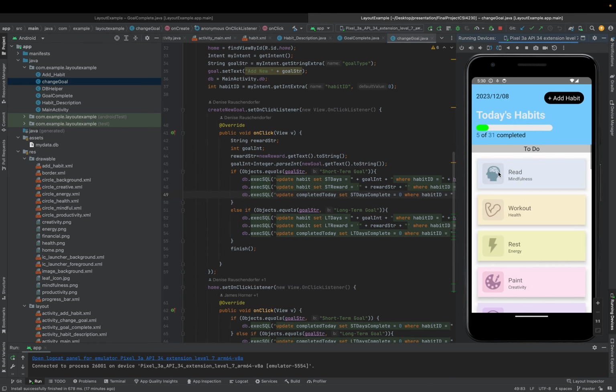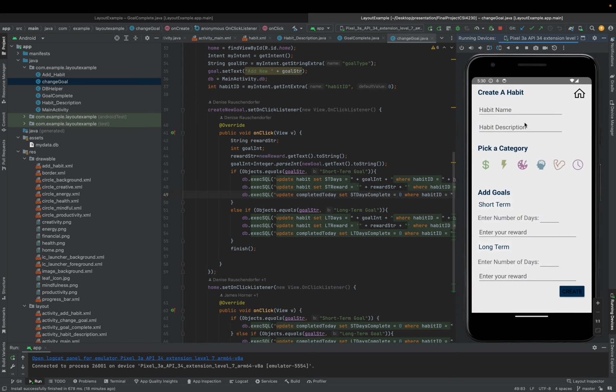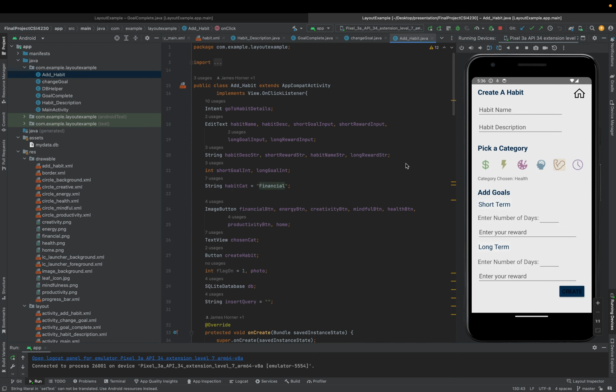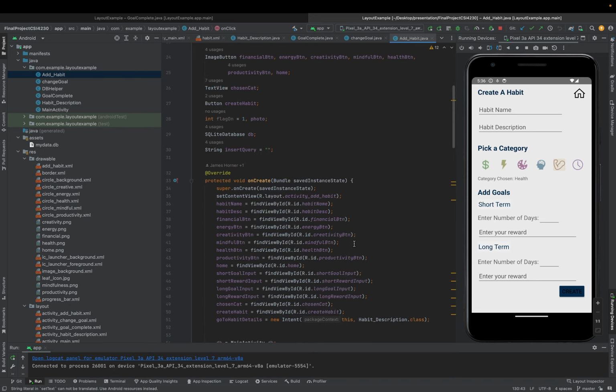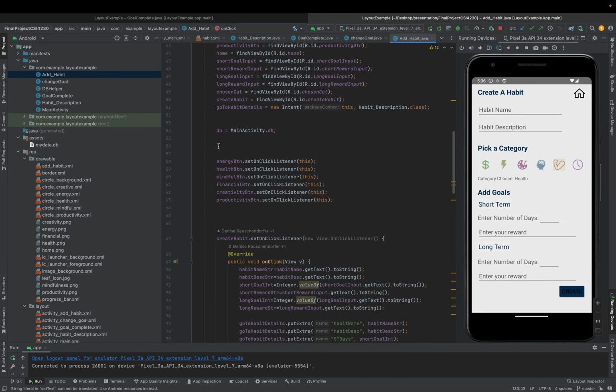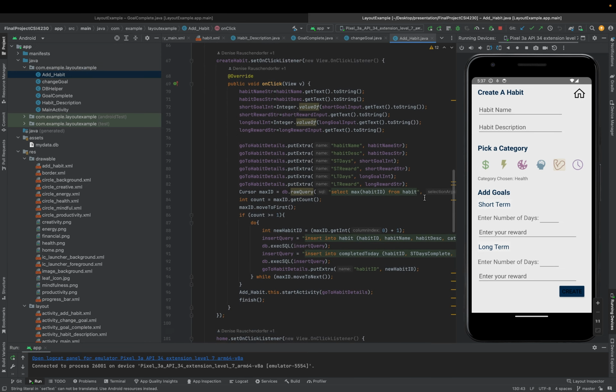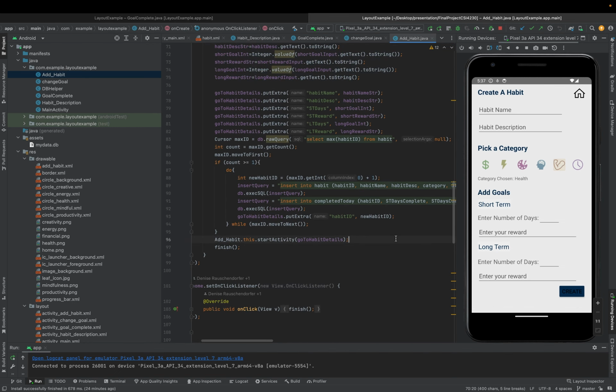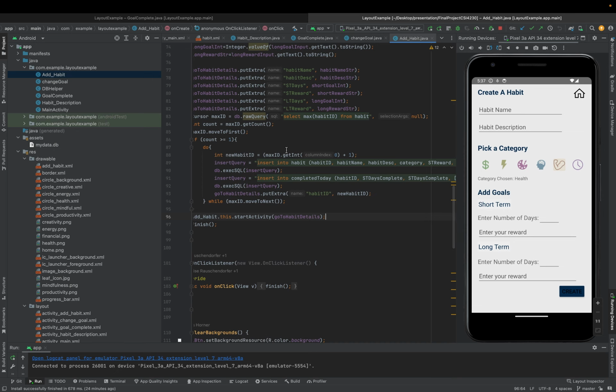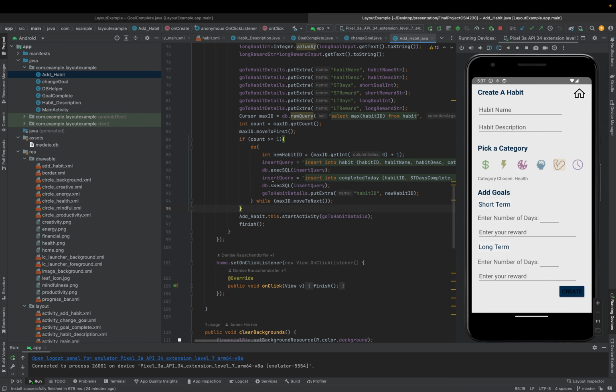Alright, so coming back to the home page, the only activity left is the add habit activity. Okay, now looking at the add habit class, this sets up the add habit activity as we can see here on the right. Inside of the onCreate method, we have an onClick listener for the create button right here. So when you click on the create button, it gets all the data that you put in all these fields and it assigns them to these variables here. After doing that, it creates a new entry into the habit table and in the completed table in the database with all the data that you put in.